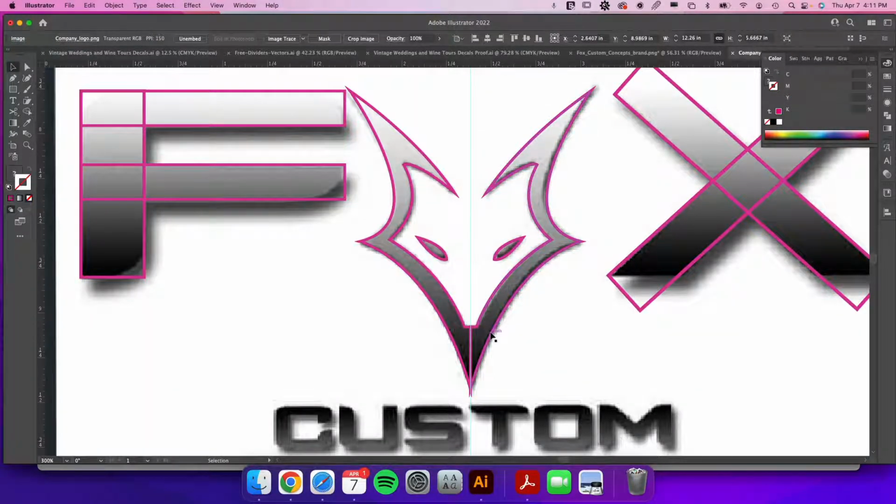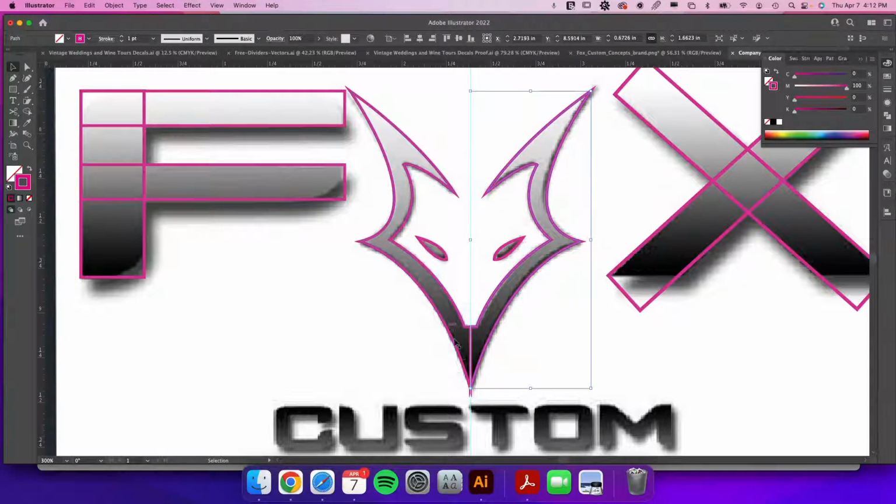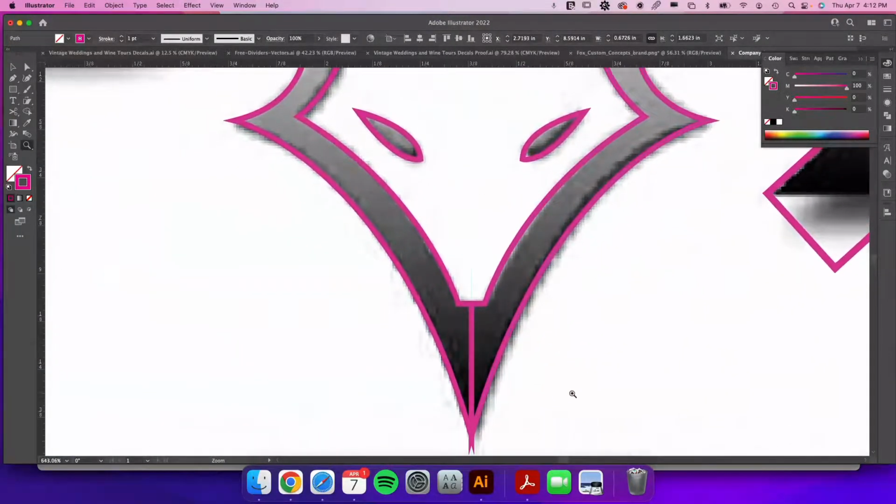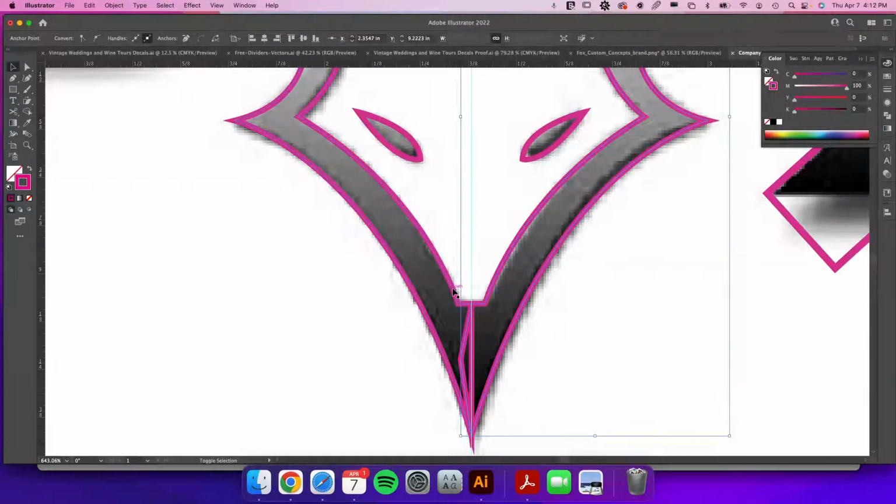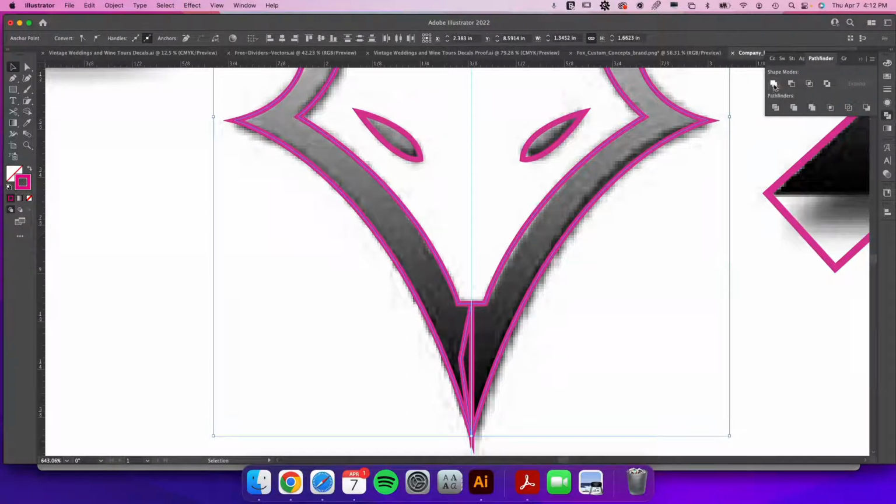Now, because I want this to be all one shape, I'm going to grab my pen tool and put a node right there. And then I'm just going to drag that node out. So now when I weld it together, or unite it, I guess is the right term, this is the tool to do that under Pathfinder, which you can also find under Window, Pathfinder.